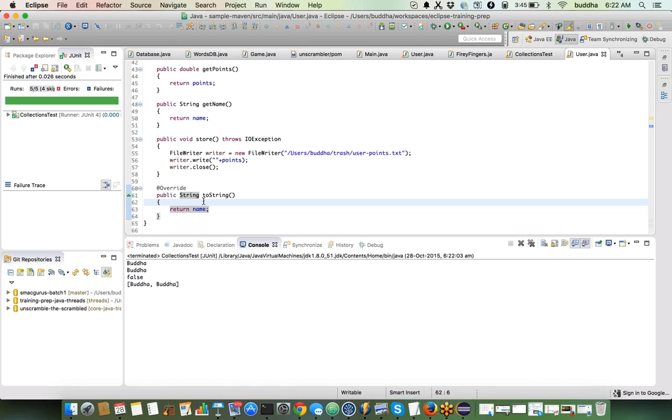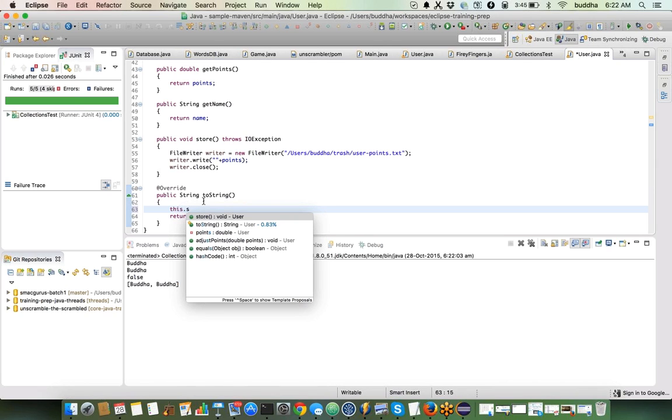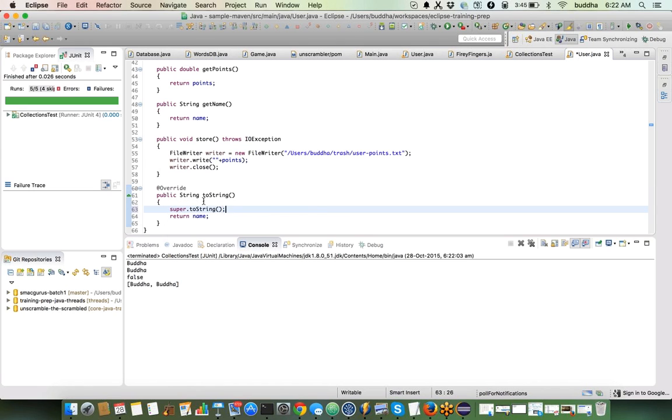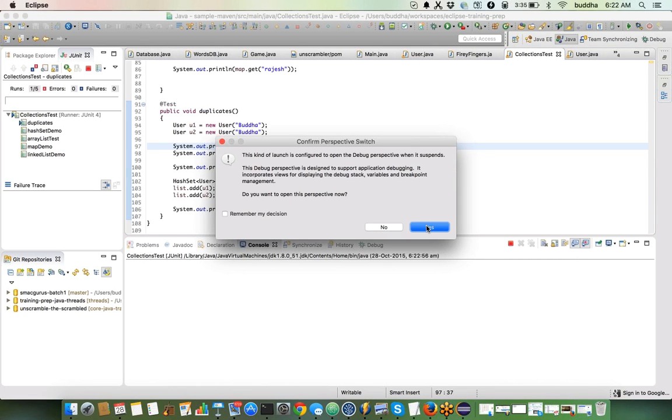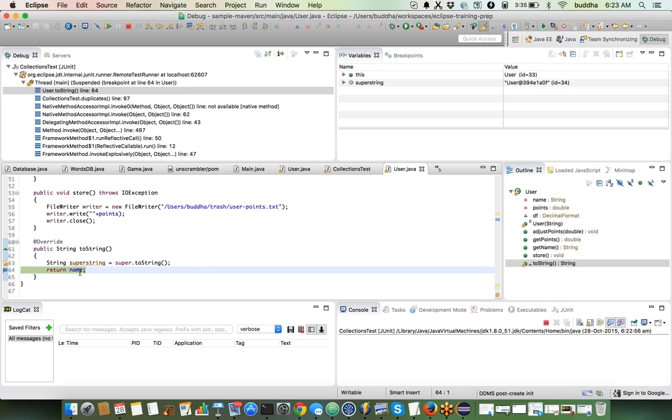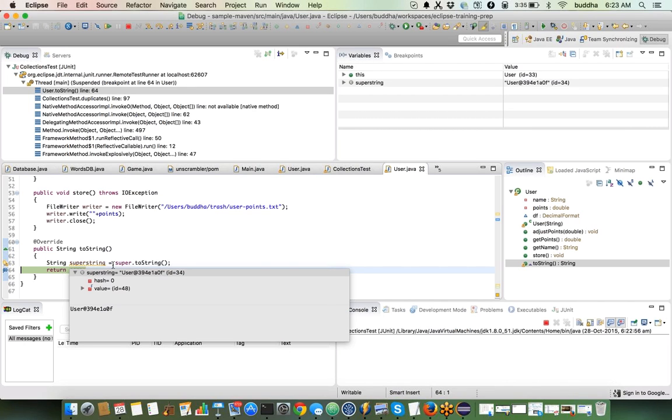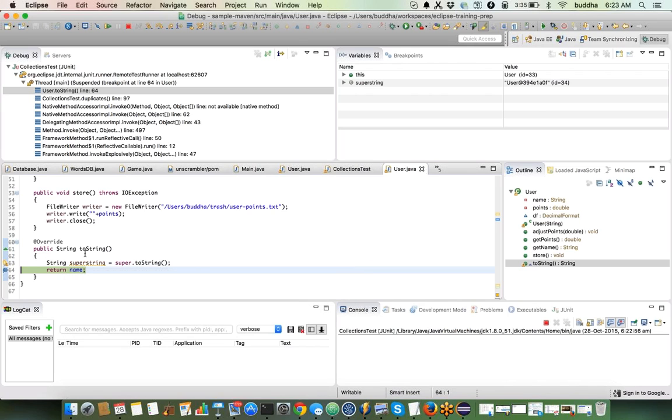Now, how can we call the parent class's toString? We can call super dot toString. Let us try to debug what is coming back from that. Let's put a breakpoint and debug this. Now I'm here. What did I get here? I got User at 39414E1A04.